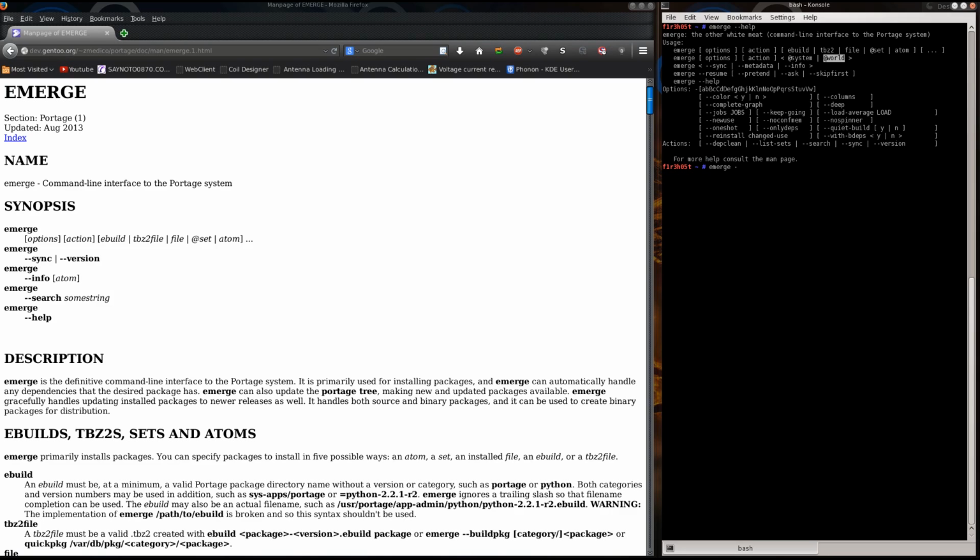If we were to abbreviate this, we would just use the one hyphen, and for newuse we would use a capital N, and for ask we would use a lowercase a. So that basically is saying use the new USE flags if you've changed any or whatever they may be, and ask us whether we want to continue.